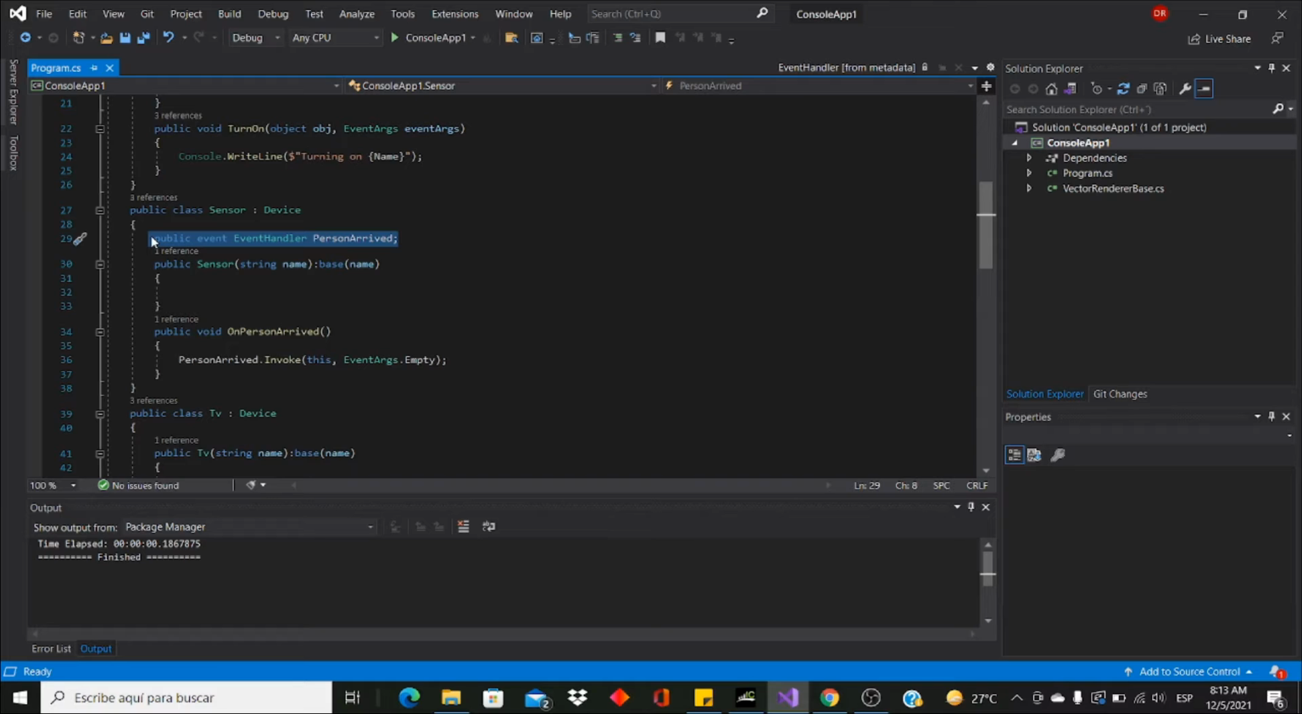Here is where everything happens. All the subscribed methods in different classes receive the signal from this class that this method was executed.